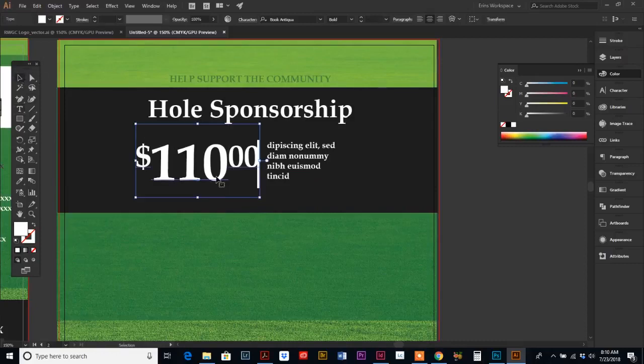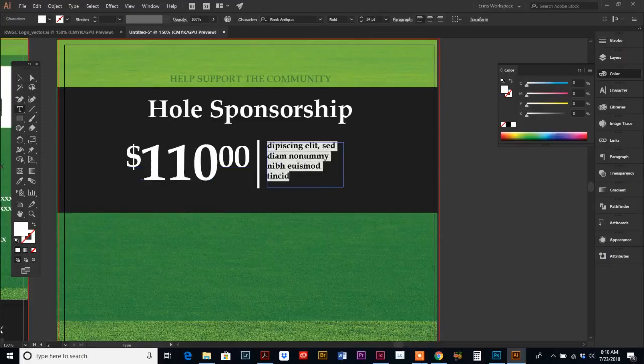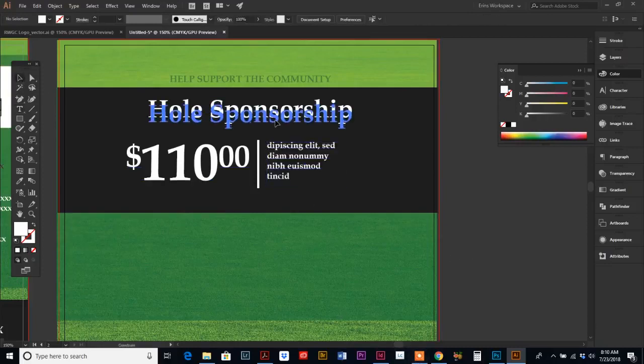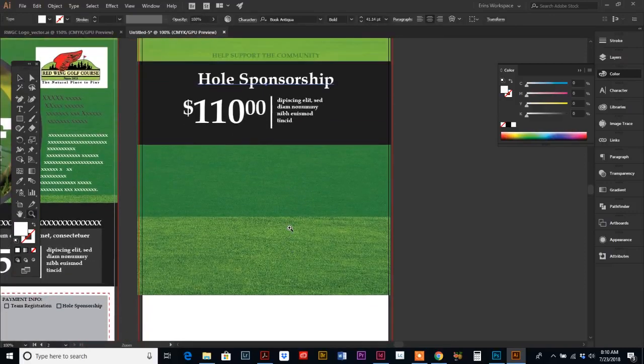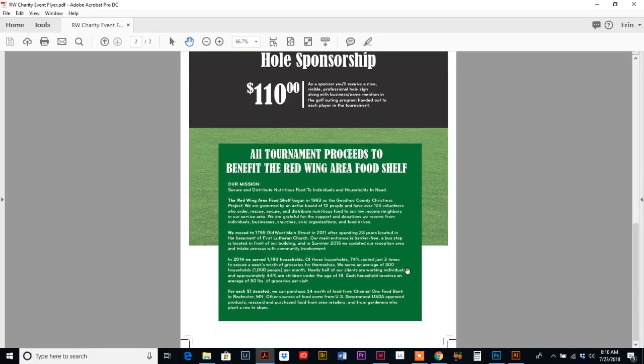110. Slide that over. And then we would retype our new copy in there. Move that down just a little bit. All right, just a little bit left. We need our informational square.